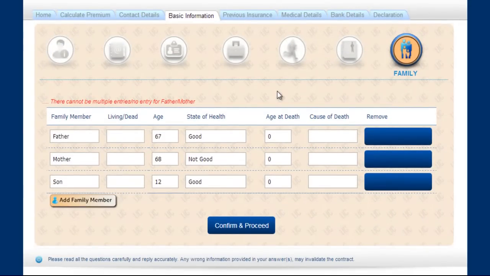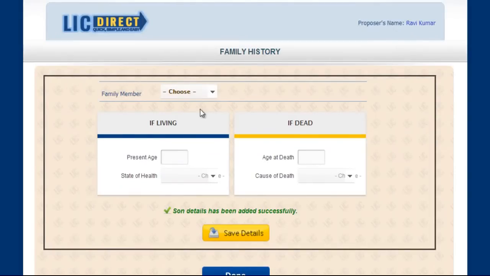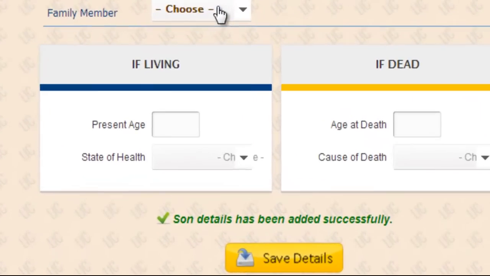Okay, now click on save and continue, and then you move to the next page where you have to add your family members' details. So right now I've just put 3 pieces of information. This is just dummy information, so you click on this button, add family member, and it will ask you to choose them. So let me just add new information, which is daughter.